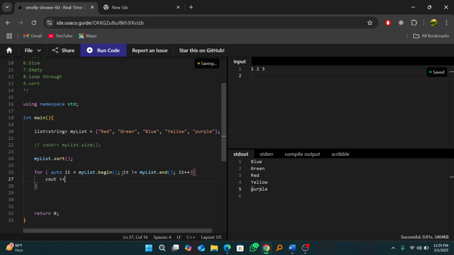Now I'm going to print star it, the value at that iterator. So it should print the same values as before.